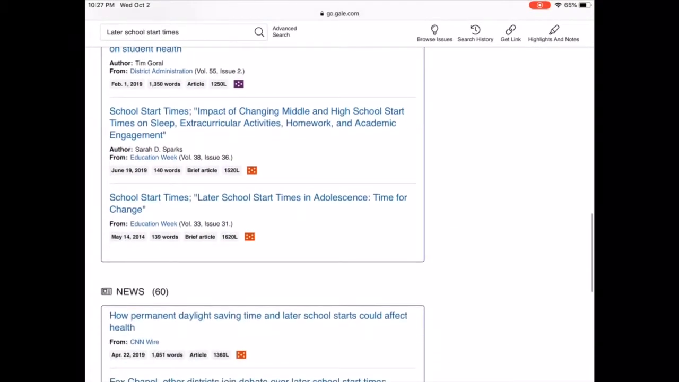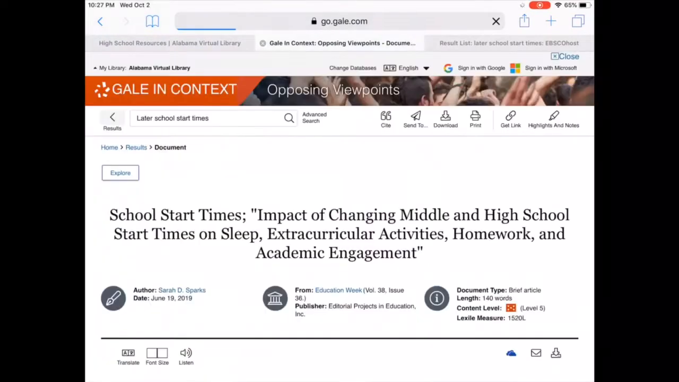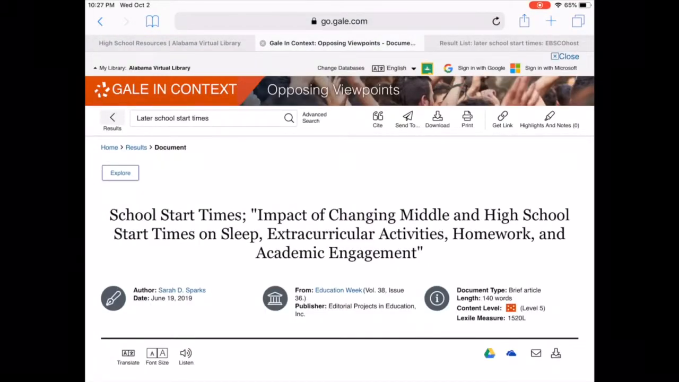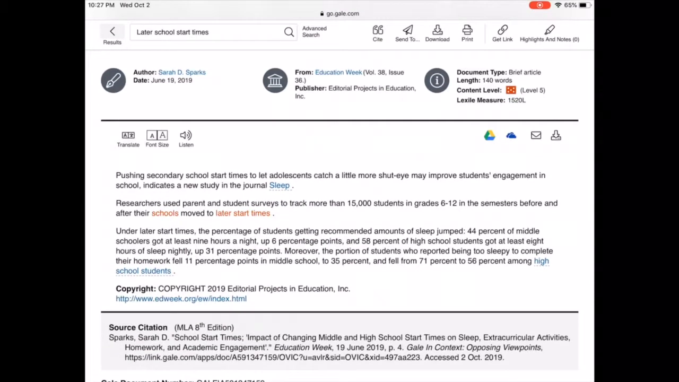And here we are going to look at School Start Times, Impact of Changing Middle and High School Start Times on Sleep. So when you open the article, it will bring up the full text and also an abstract. So it kind of combines EBSCO and Explora together.